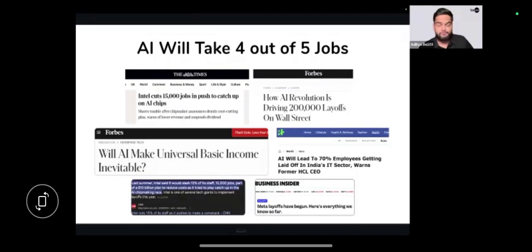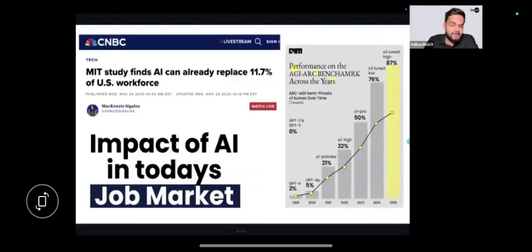After that, if you think that only tech jobs are at risk, only IT jobs are at risk, no, my dear friend, in finance, 2 lakh Wall Street jobs are going to be lost because of AI. And not only that, 70% of employees are at risk of getting laid off in the IT sector, said the HCL CEO, right? This is the kind of impact AI is having.